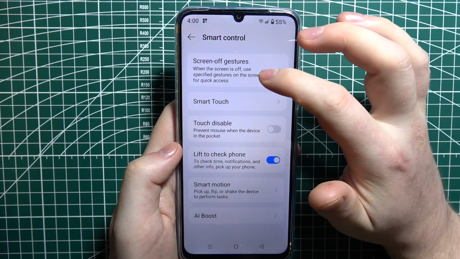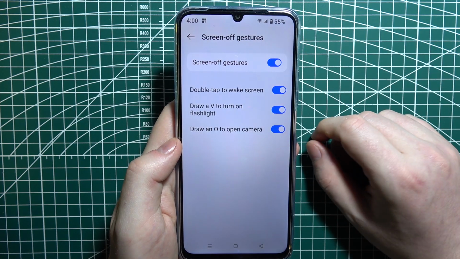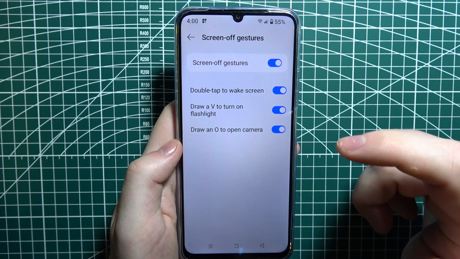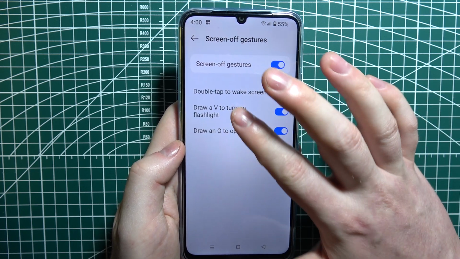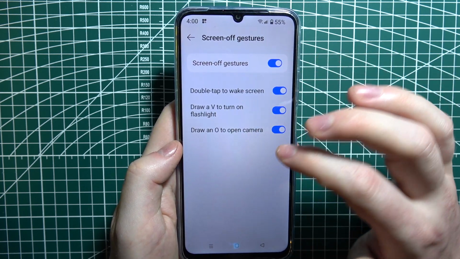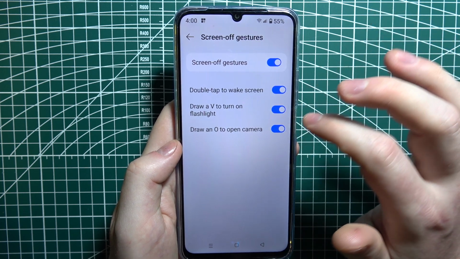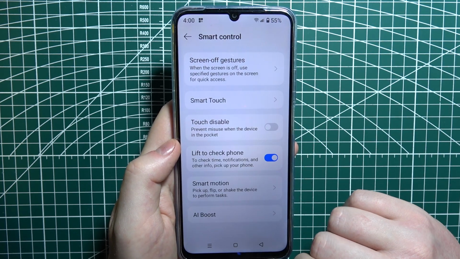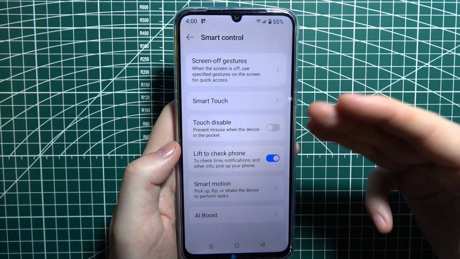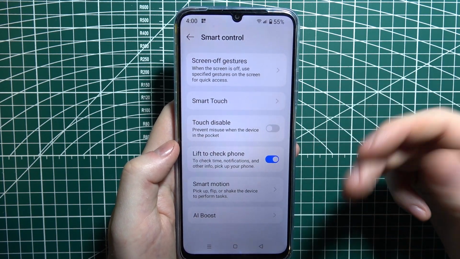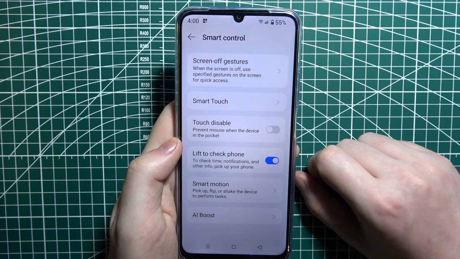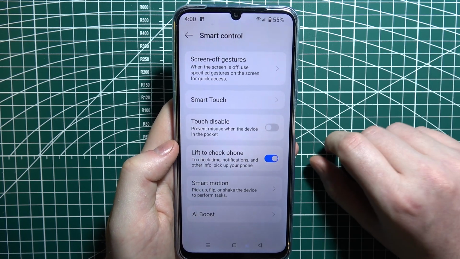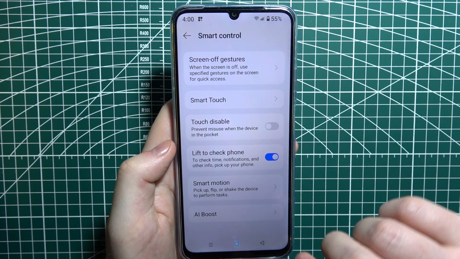So here in Smart Control we can find the screen gestures, and when activated they give you different features. For example, you can tap your phone to wake it up when it's locked. You can draw V when your phone is locked to enable the flashlight or disable it as well, or draw O to quickly open the camera. And you can experiment with different gestures and motions. They are hidden all throughout this phone, so if you're interested you can check that video called all of the gestures and motions on this device. Okay, anyway, let's move on.